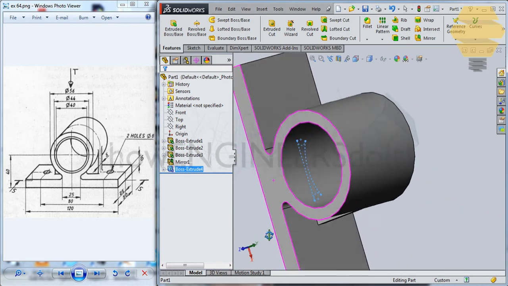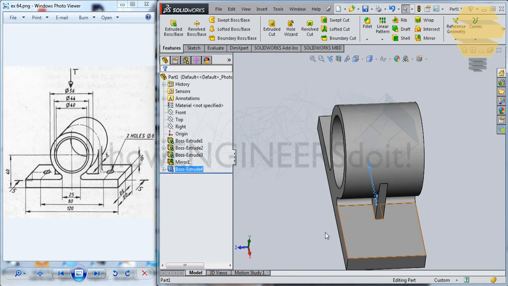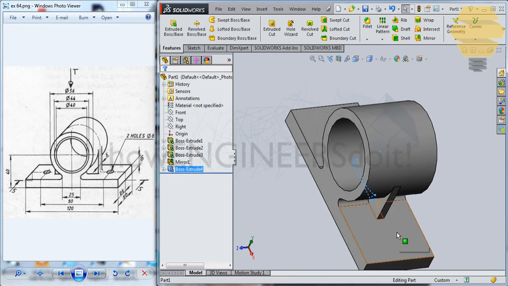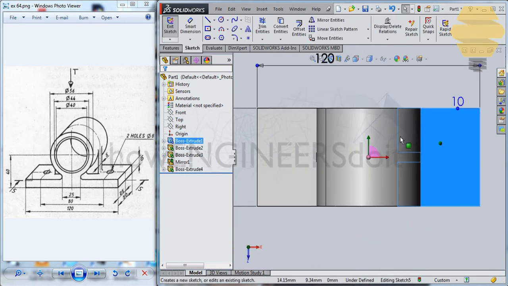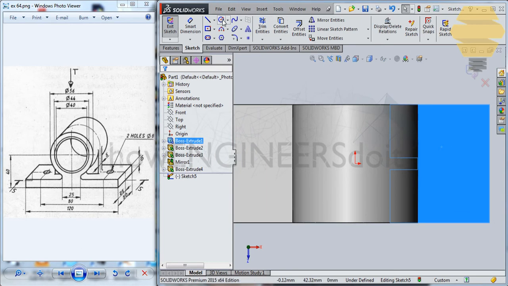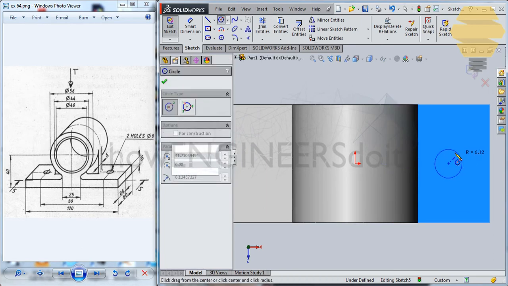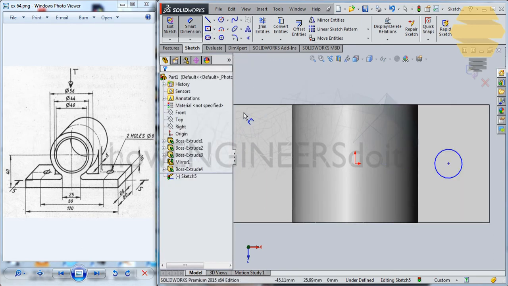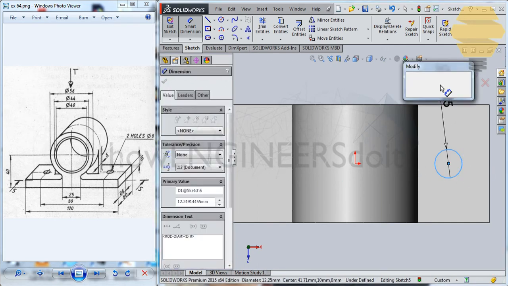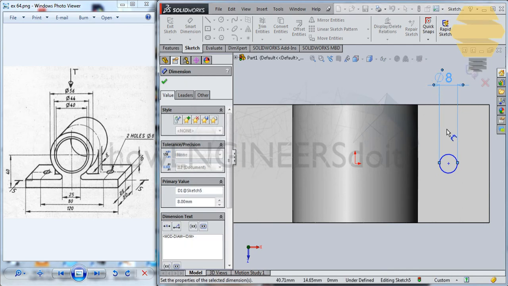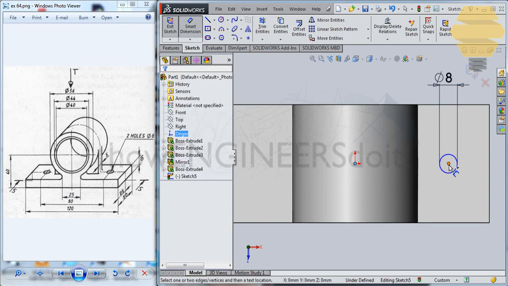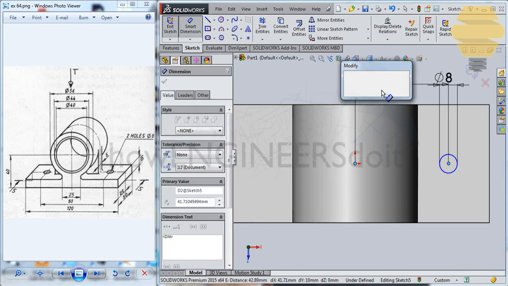So that's it. And also you have to create two circles. So to create that, let's create a circle here and use a smart dimension to dimension that, diameter 8, and that circle is lying at a distance of 40.